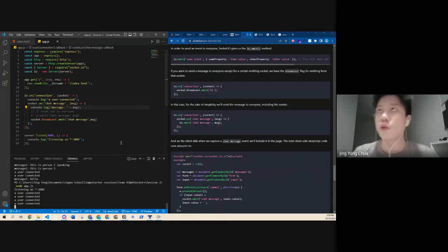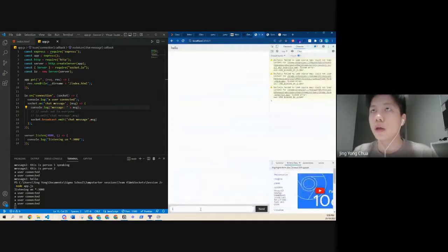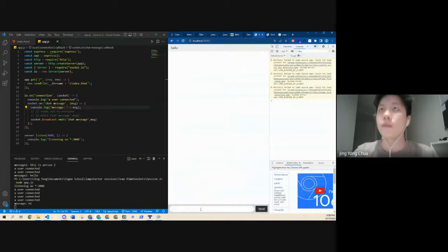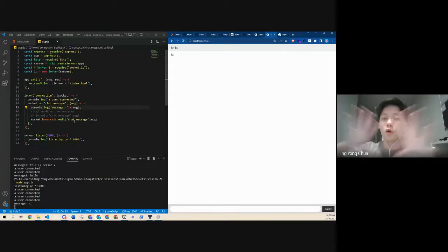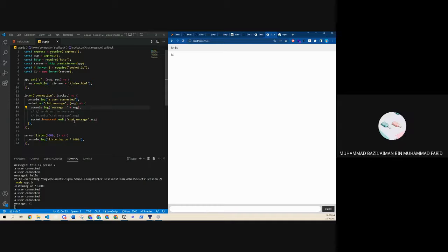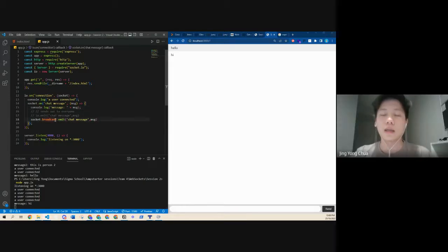All right, so 4 users connected now. Let's try. Hi. So this was where the problem was just now. The socket.broadcast.admit means that I am emitting to all other 3, but not showing for myself. So this is the exclusive one. If I want to show to everyone, including myself, I'll use io.admin instead. That's the main difference between these two.